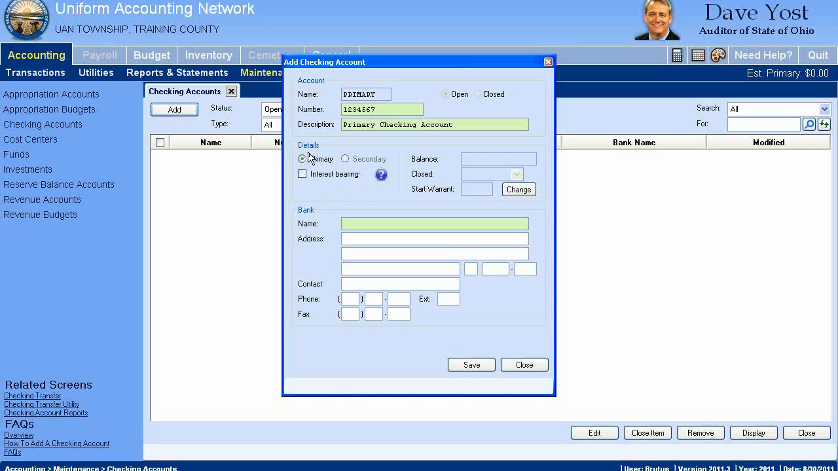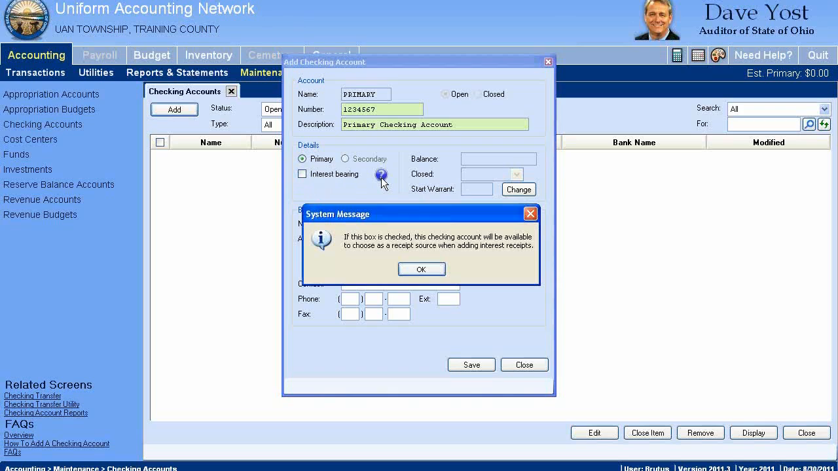All right, moving on to the next section under details. Well, it's going to select it for you. Since this is the first account code, it has to be a primary; it cannot be a secondary checking account. And then we have this question here, interest bearing. And actually, notice these will be throughout certain forms. If you click on them, it gives you some extra information. It's a little tip. If I click on that, it says, if this box is checked, this checking account will be available to choose as a receipt source when adding interest receipts.